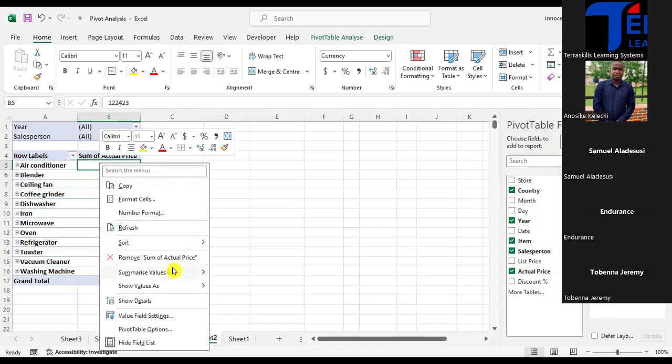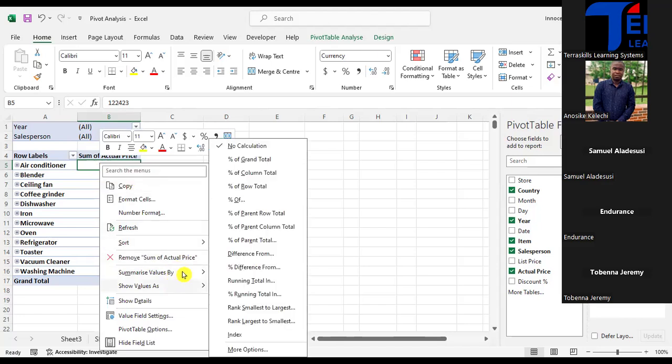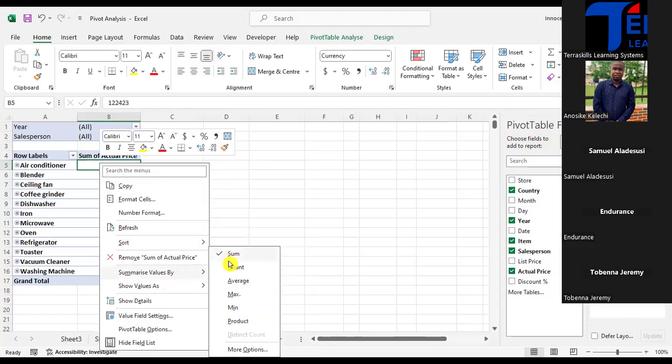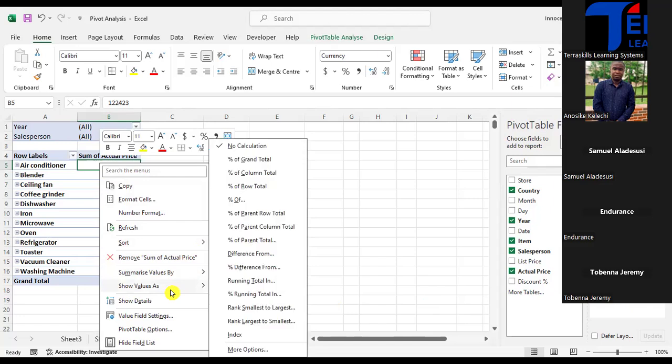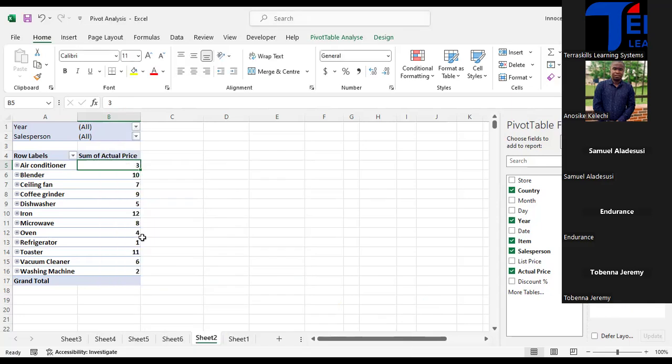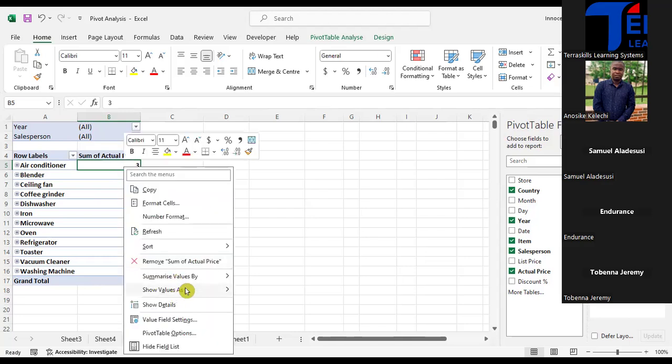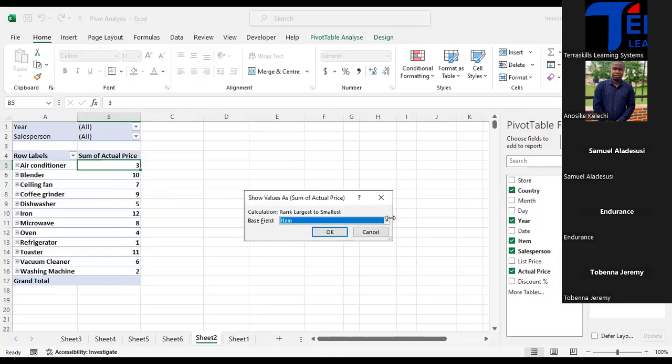So now we'll say summarize values by. This is what we have shown you earlier, how to summarize. When you go to value settings, this is what you do, okay? So you can also sort. Let me show you where sorting will really make sense here for us. Let's go to show value as and rank from largest to smallest, okay? And we are ranking by items, okay? All right, so recall that you can rank by something else. So let's go to rank now.